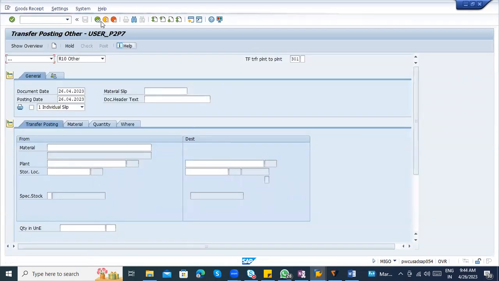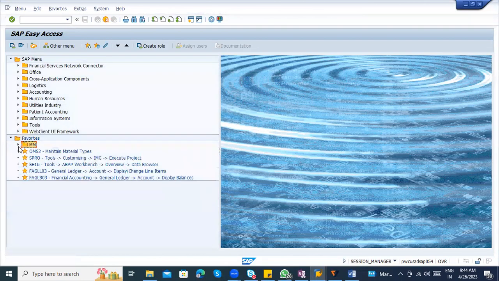Okay, clear? So that is the favorites you can add here. Or you can add directly here also. If you want to add it directly in the transaction instead of the folder, you can add it.